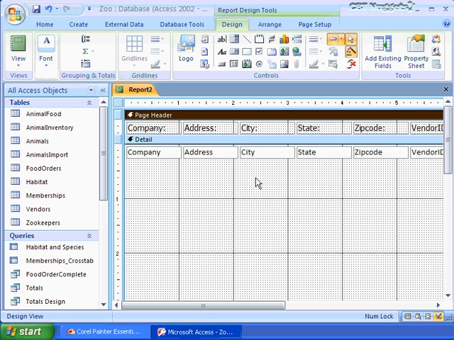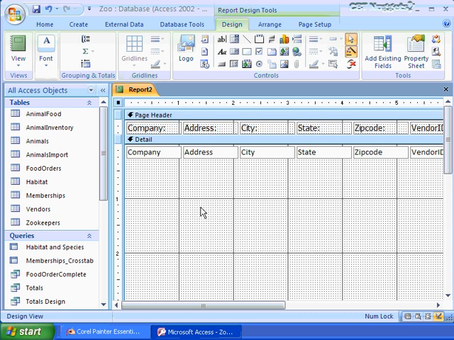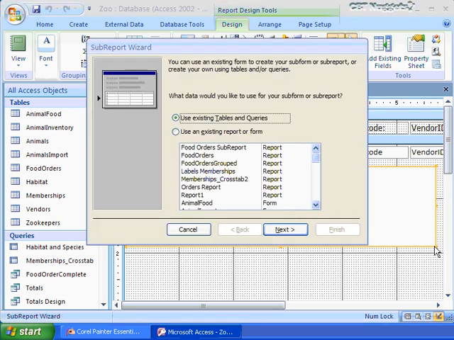But our goal here is to add a sub-report. So I have my vendor information here, and now I want to add a sub-report. The tool is on the design ribbon in the controls. It's called Subform Sub-Report. We did use this in a previous forms nugget. It works the same way. I can draw it, or I could just click and let it resize it for me.